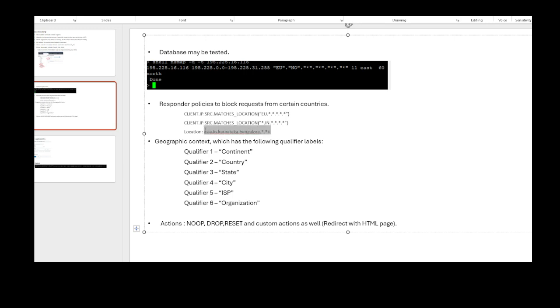If you define this expression in the responder policy, that website or service would only be available for Bangalore users, or could be blocked for Bangalore users only. And so on, you can define the expression based on your requirement. Then the action can be no action, drop or reset, or you can also redirect.